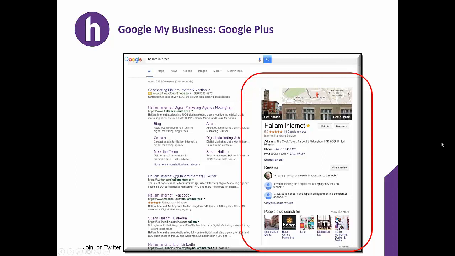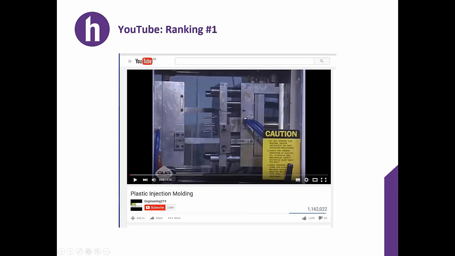account. Also within the Google stable of products, of course, is YouTube, another of the social channels. And of course, Google owns YouTube, and you'll often find that when you search on the Google search engine, YouTube videos will rank right at the top of the search results. So in this particular example, if you were to search for plastic injection molding, you'll find that this YouTube channel ranks #1 in the Google search results.